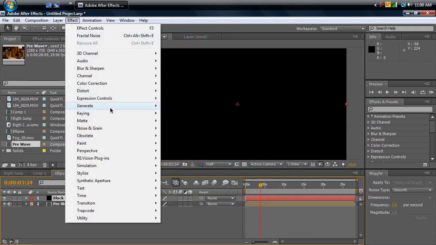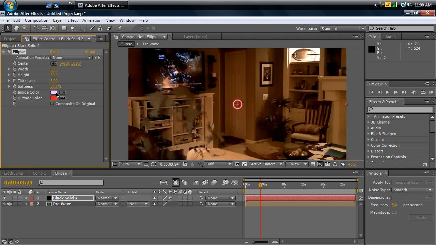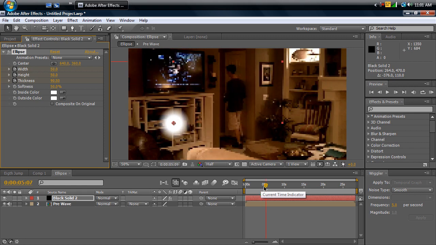Go to effect, generate, ellipse. Make the inside color white and the outside color white, like such. Move the ellipse right to the center of where your first jump is. We're going to increase the thickness to about 90, like that. The next thing we want to do is make keyframes for the width, height, and thickness. I did that by holding it down and scrolling down, and it'll do the same thing, like that.